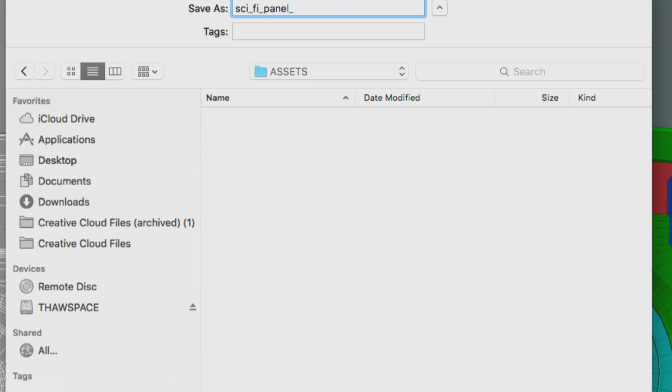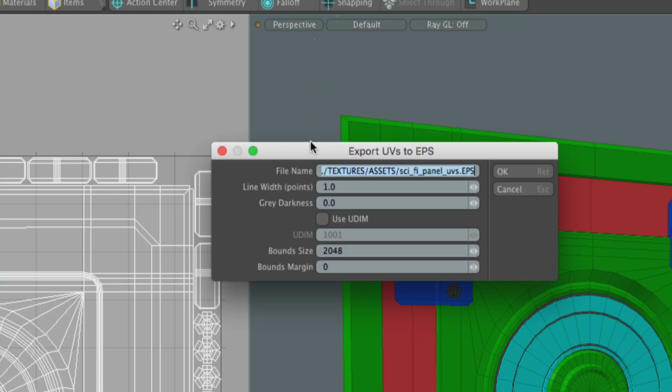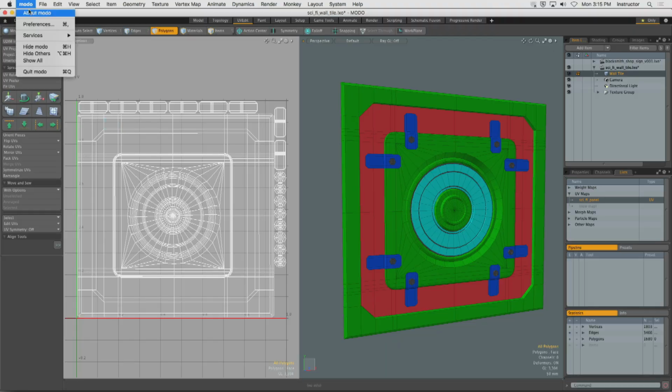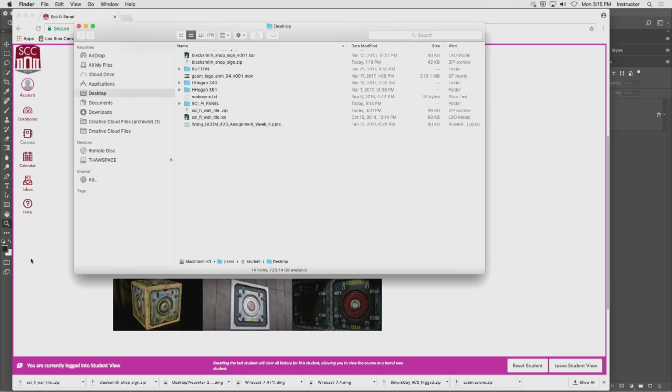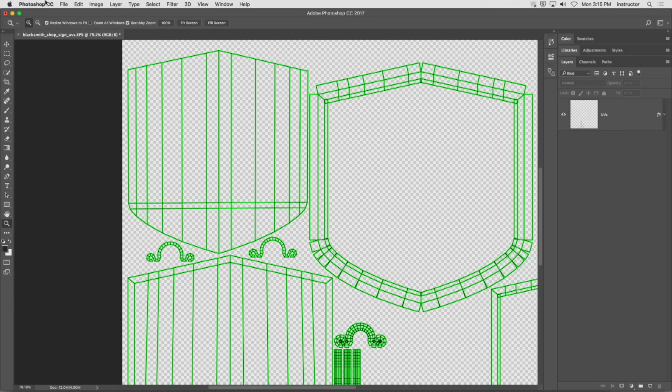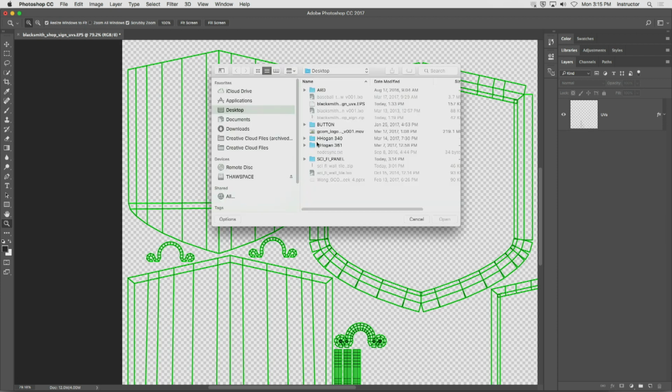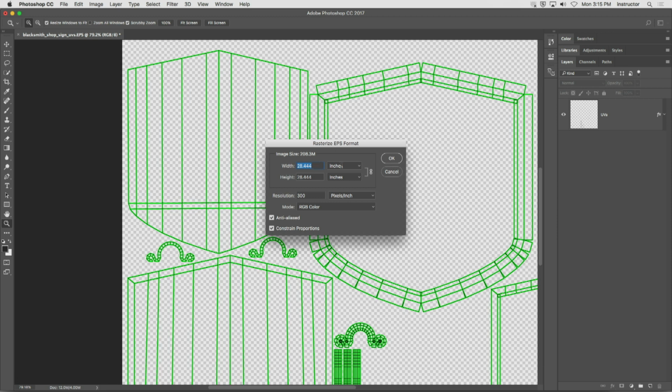And specifically, these are the UVs. The UV maps are an asset of a much larger network. Okay? Go. 2048, that's going to be a good rock and roll texture. And now let's jump over into Photoshop and start building what will eventually be the final texture itself. So let me open up that EPS file. Sci-Fi Panel, Textures, Assets. Let's rasterize it into the correct resolution. 2048 by 2048. There we go.